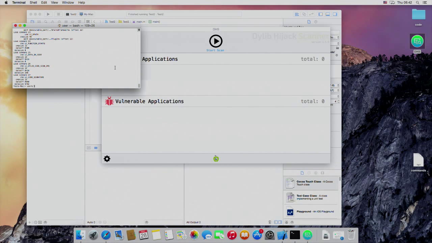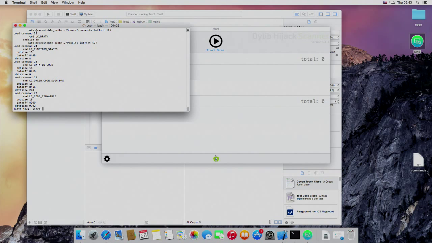Oops. I have a weird keyboard layout here. Oh, there we go.